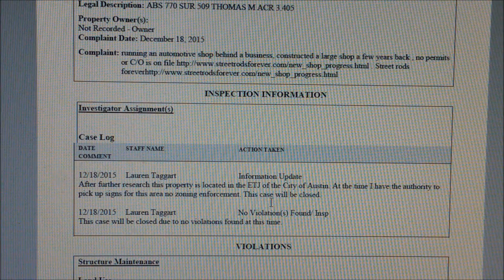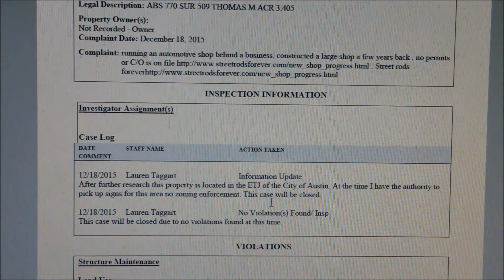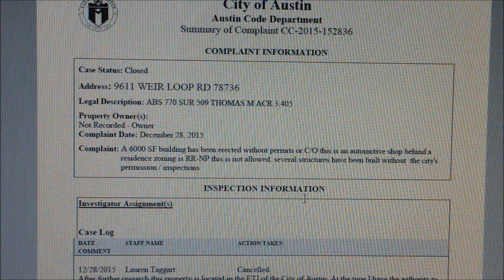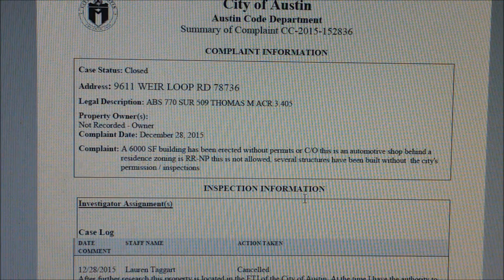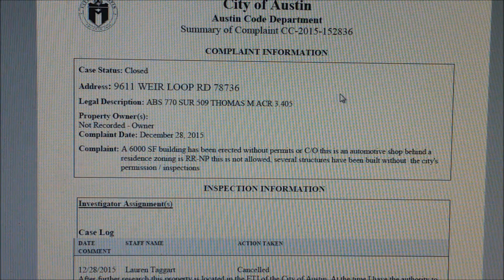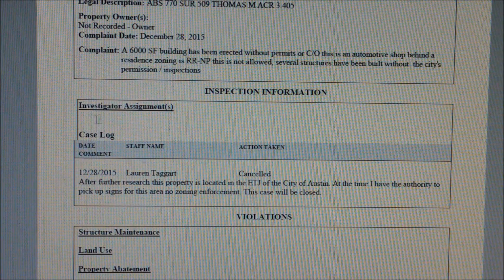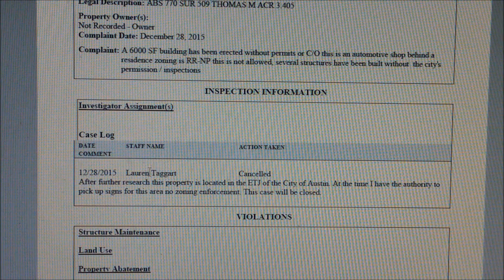Let's look at another time I turned this thing in and see what she did then. So I turned this in on 12/17. I also turned it in on 12/28 of 2015. It's basically the same information, different complaint number up here. Again, this information is missing here. The property owner has been scrubbed off of this.